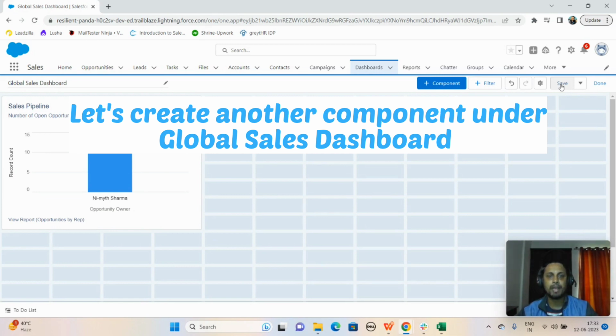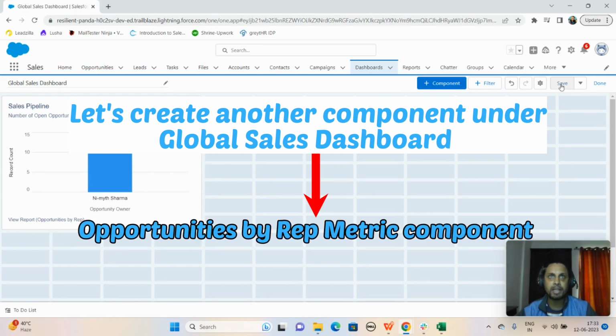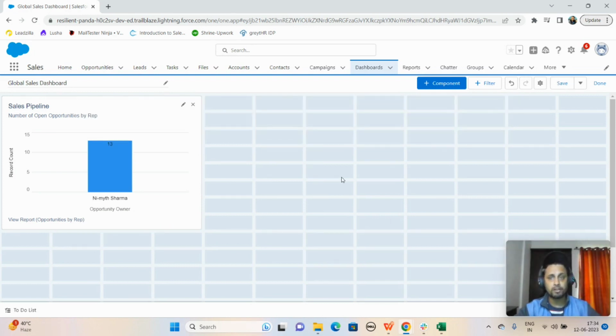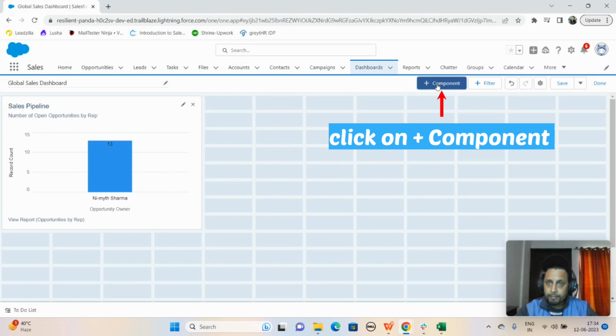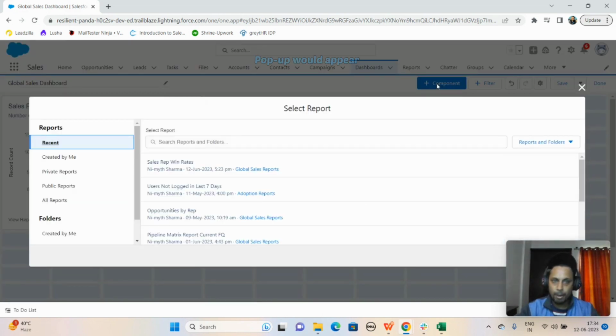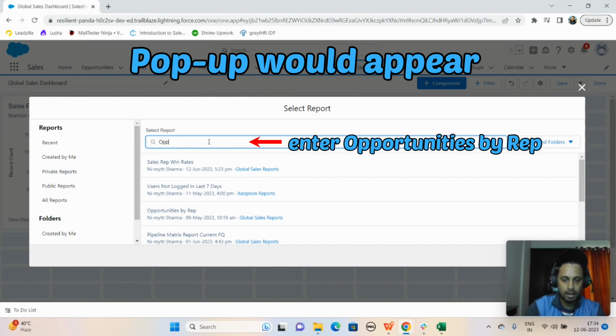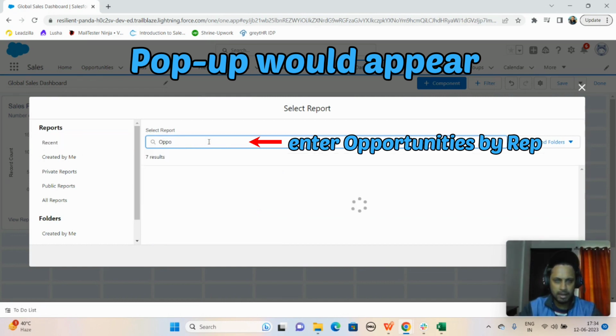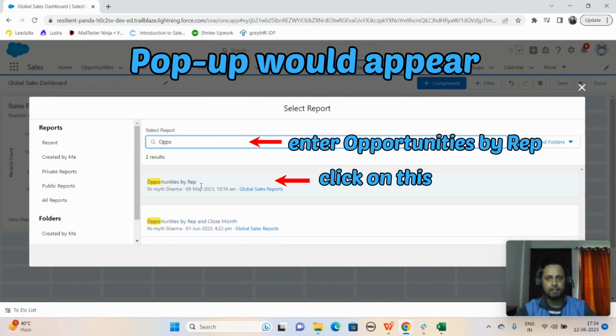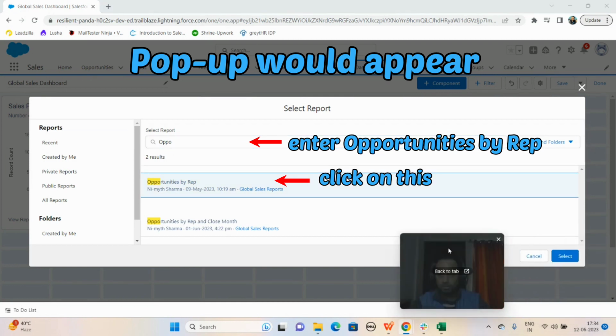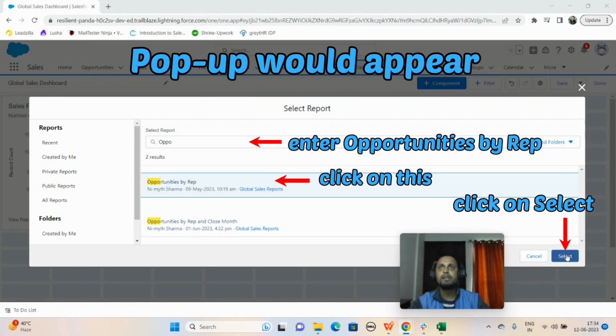And that would be, we need to add the opportunities by rep metric component. Over here, we'll follow the same thing. On the top, you would see the blue button plus component. We'll click on it, right? Again, the pop-up would appear. So over here, we need to again select opportunities by rep. On the select report search bar, इतना लिखते ही वो सामने आ जाएगा opportunities by rep, right? इसको हटाओ, then I'll click on select.